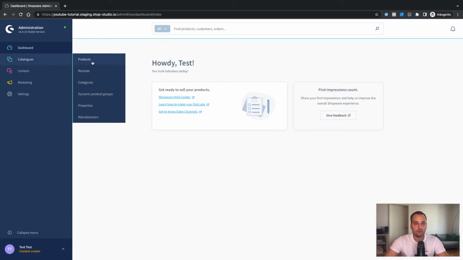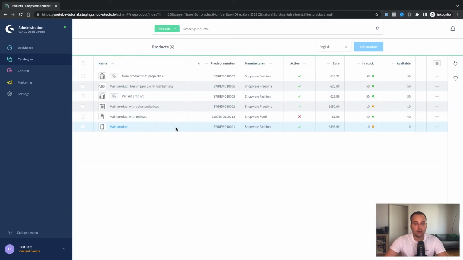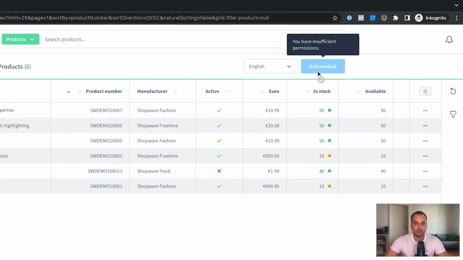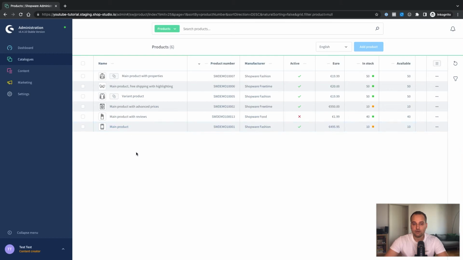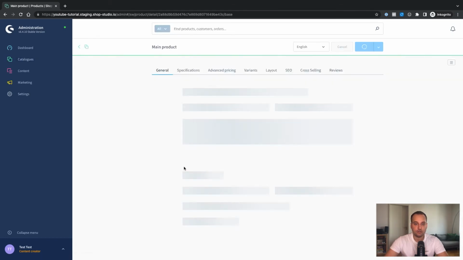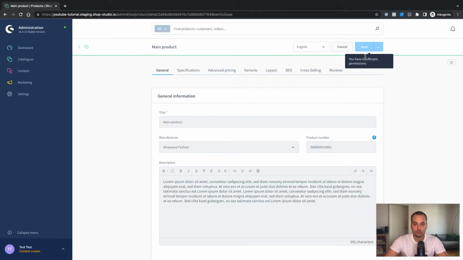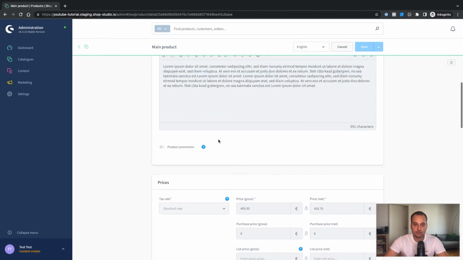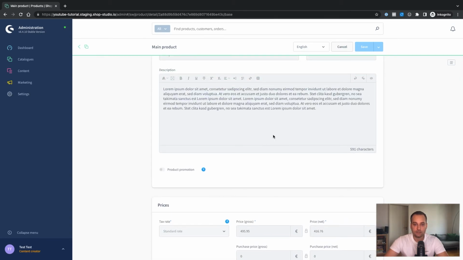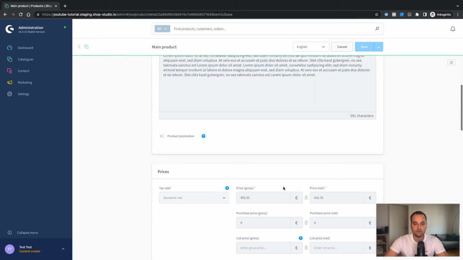So if I go, for example, to products, I shouldn't be able to create or add a new product. And in this case, this button is disabled. If I click on any of those products, for example, the main product, it shouldn't be possible to save it. And here, for example, you see that everything is disabled, but you can at least view all the fields.